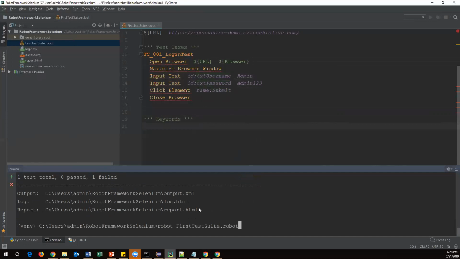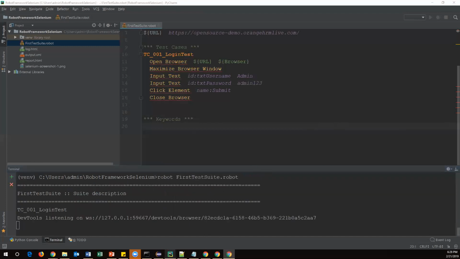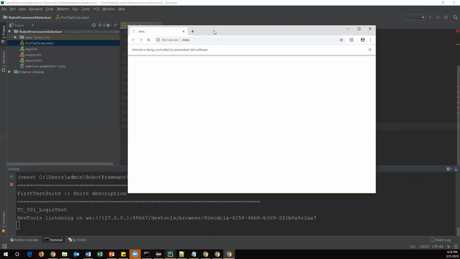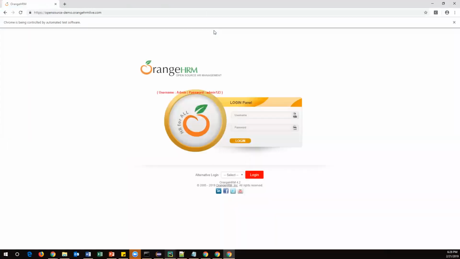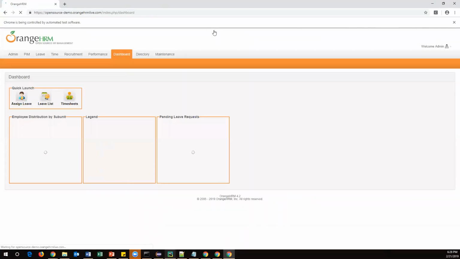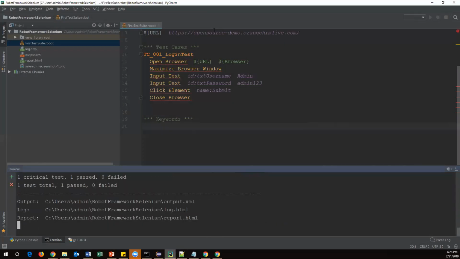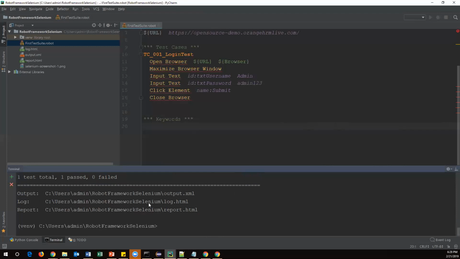Here we'll say robot first test suite dot robot. Press enter. Now again it will start. It is launching my browser, then it will maximize the browser. It opens the URL, and after opening the URL, it should maximize. Now it is entering username and password. Then it successfully clicks on the login, and finally it should close my browser. So finally it is closed. All right, my test case is executed successfully.